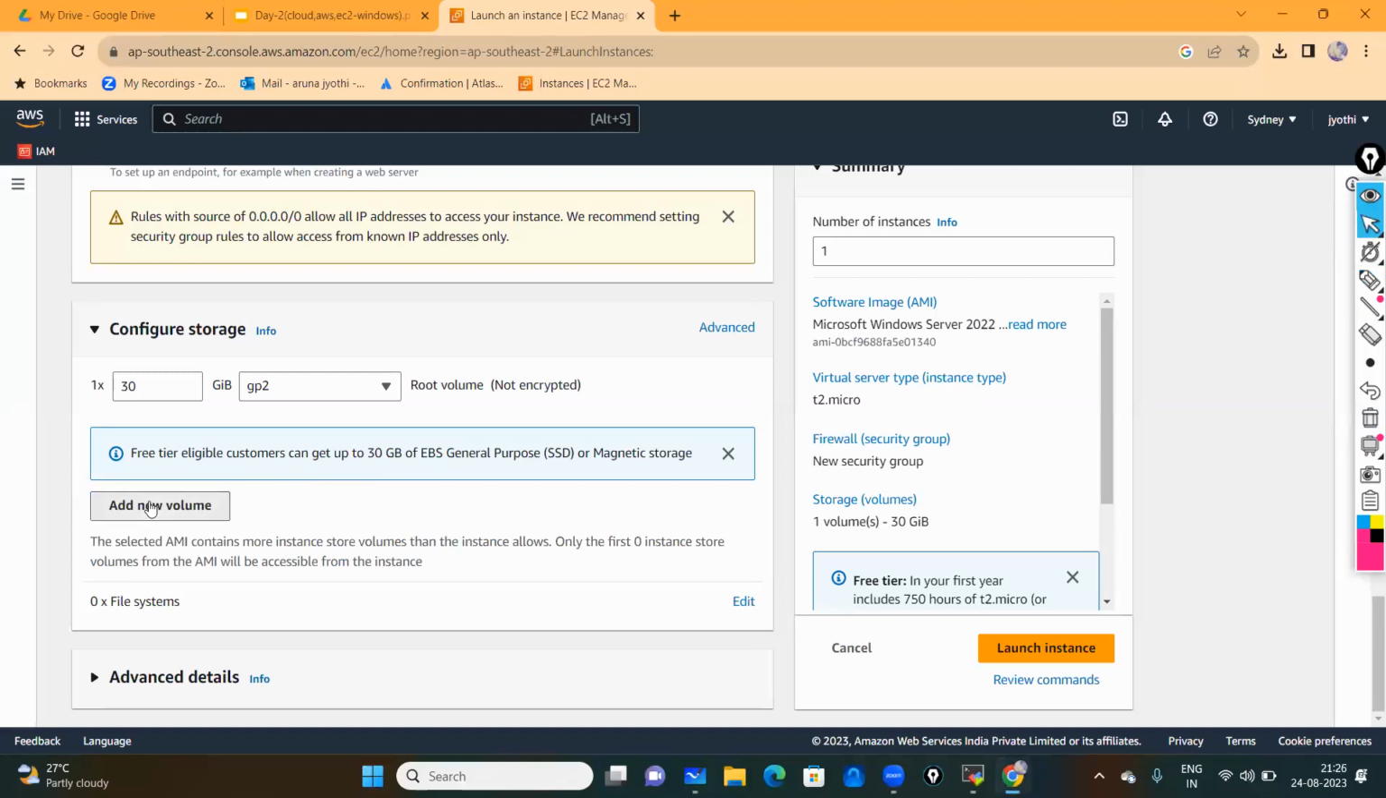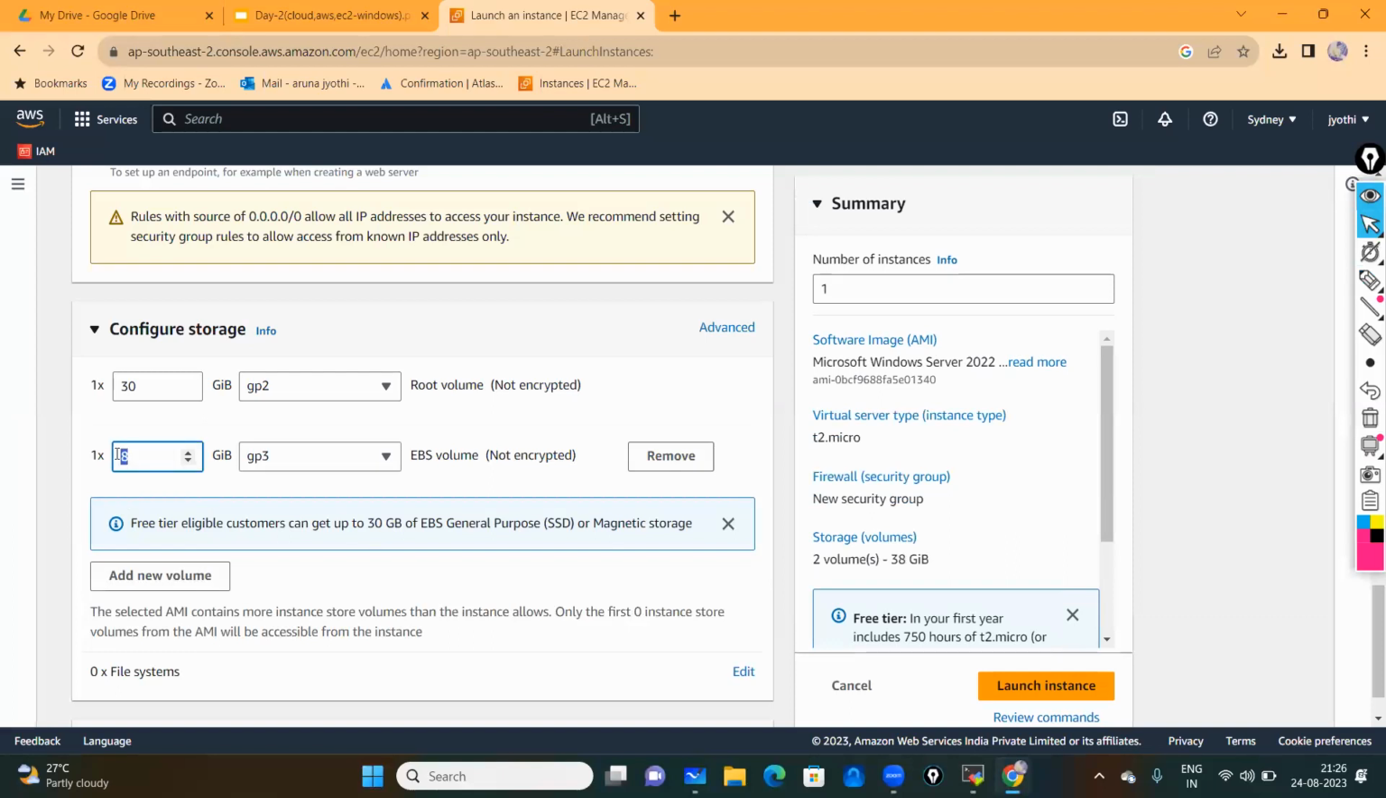Suppose you want more, simply click add new volume and give the number of GB you need. That's it, giving the number only. Of course, I don't want this one. See, EBS volume, root volume: here it follows the Linux convention. That's why it is telling about the root volume. Not only this one, almost all cloud services follow the Linux convention. I will explain this in the Linux class. So if you want extra storage, select add new volume and give how many GB you want. That's it, changing the number only.